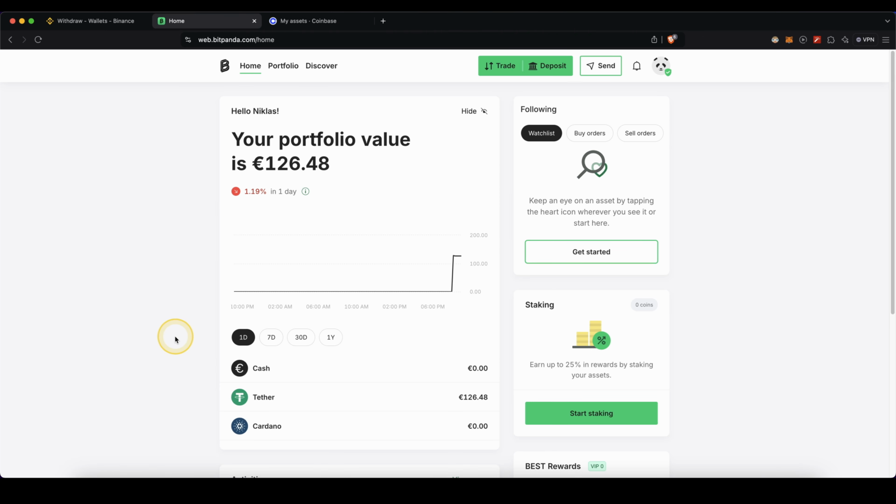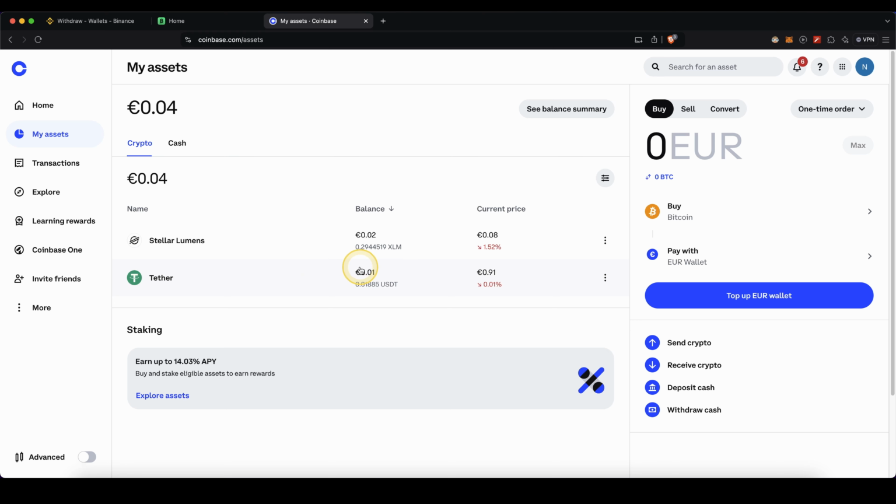Once you've made the withdrawal, it will take a few minutes and then the money will arrive right here and you will see it within your account. Of course, the same applies to Coinbase. You will see it right here under My Asset. Here under Tether, you will see the balance credited right here.